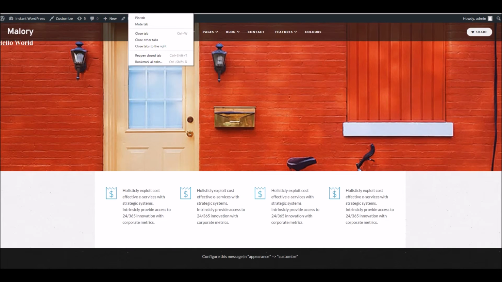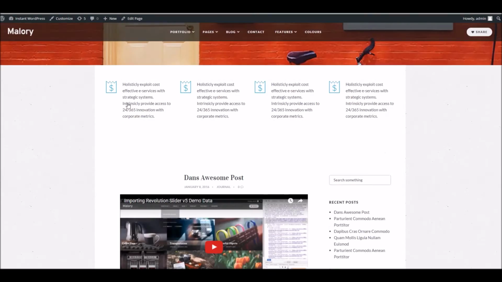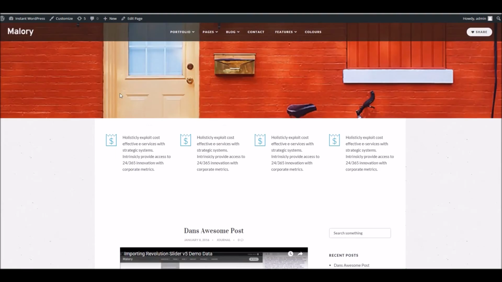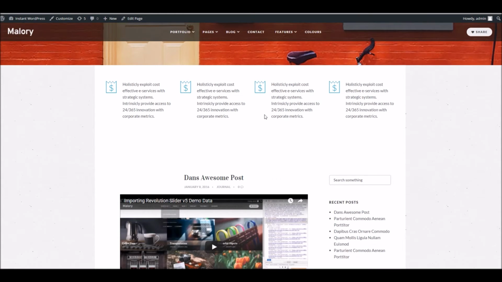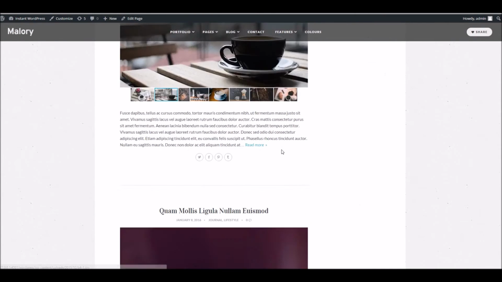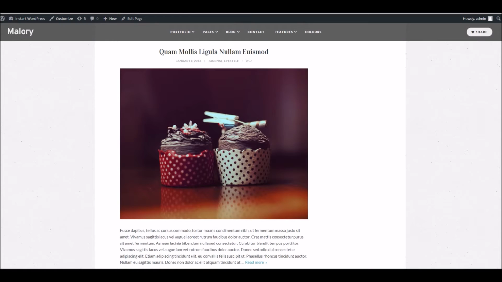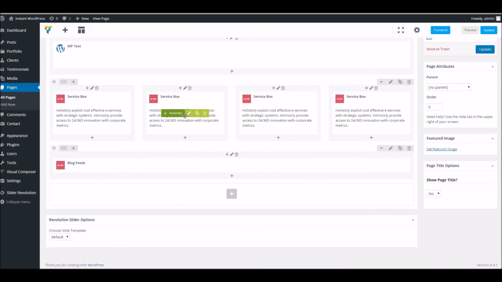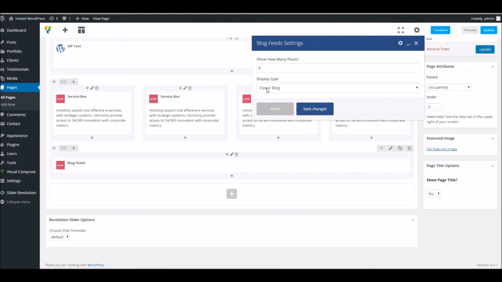Just hit update. Perfect. So there it is. We've got our header area there. We've got our service icons, and we've got our traditional blog below, just like we wanted. Obviously, a lot of these blocks do have different options available to them. So the blog feed, for instance, or any of them, if you want to see what settings you've got available to you, just hit the edit pencil, and here we can choose how many posts you want to display and how we want to display them.